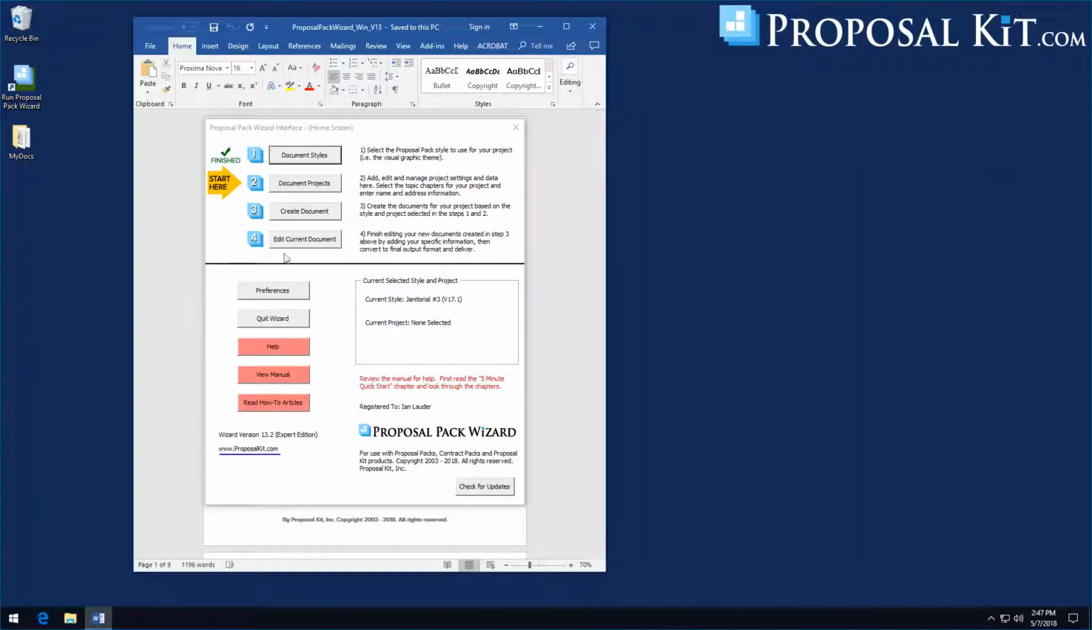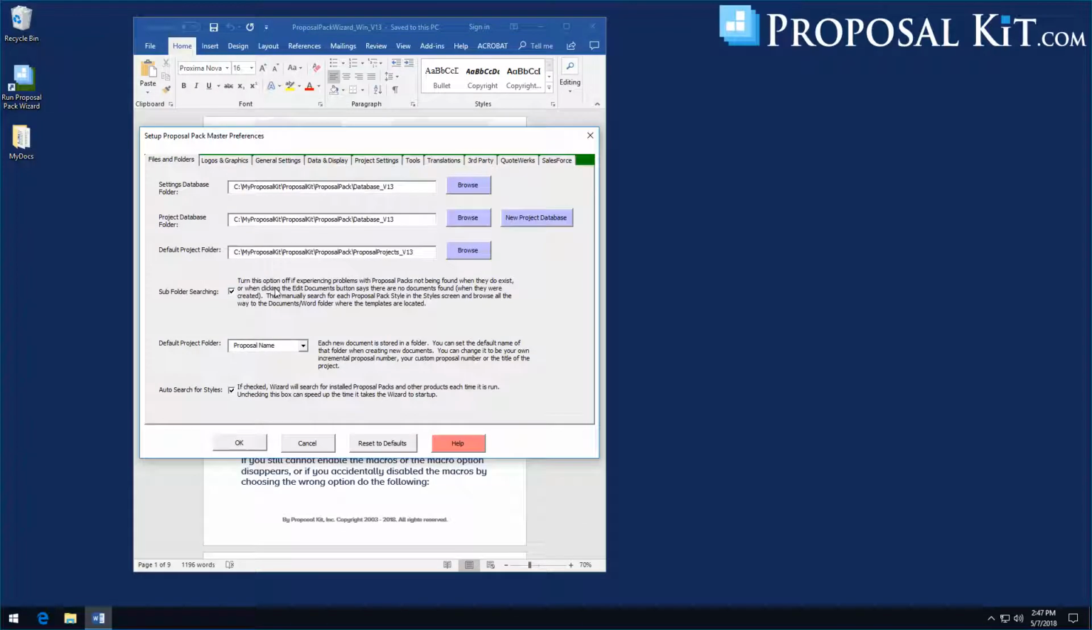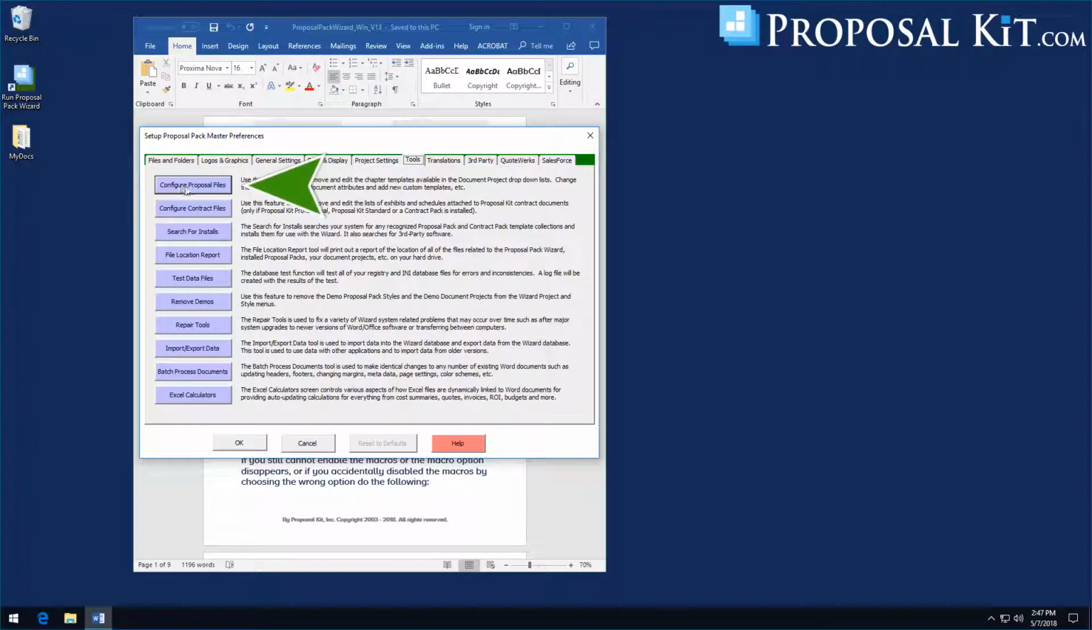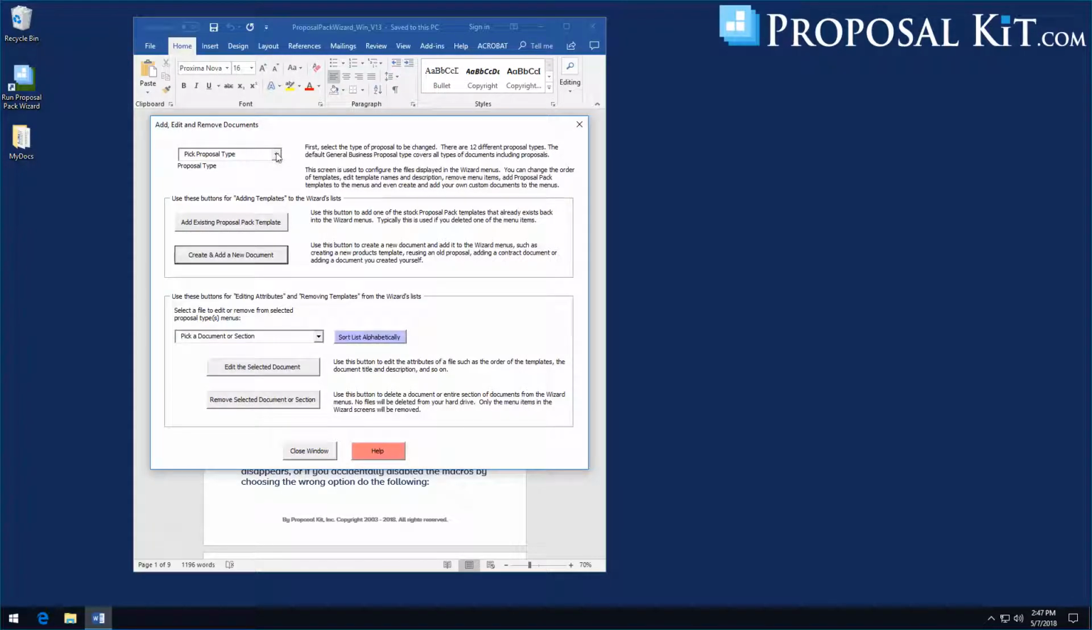So here is how we do this. Now that we have the documents created and edited, we'll click the Preferences button. Now this is an expert level wizard feature, being able to customize the database. Click the Tools tab and click the Configure Proposal Files button. Okay, for the proposal type, we'll just keep this general business proposal. This is the common default. This is the most common and the default list of chapters.